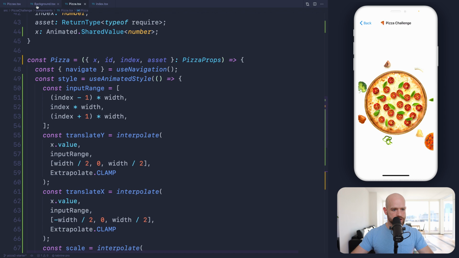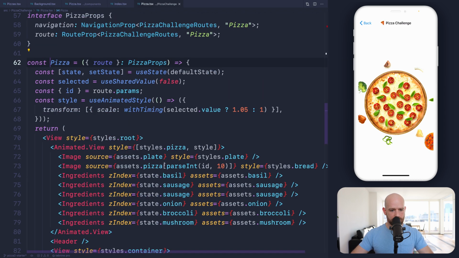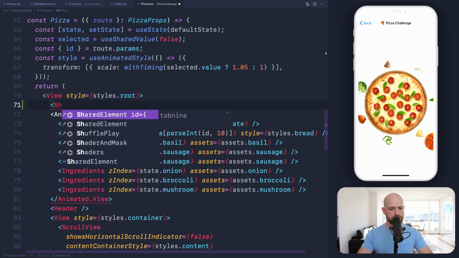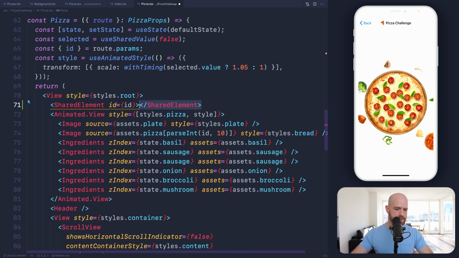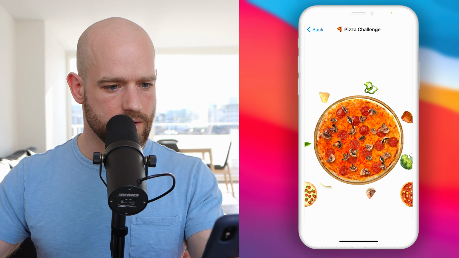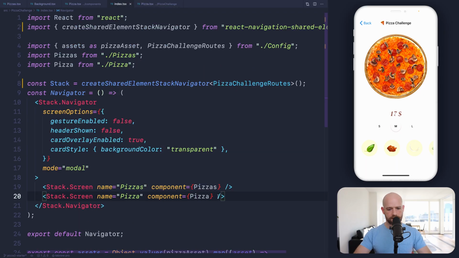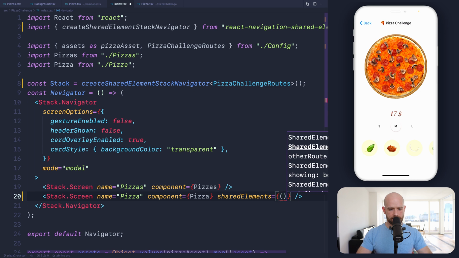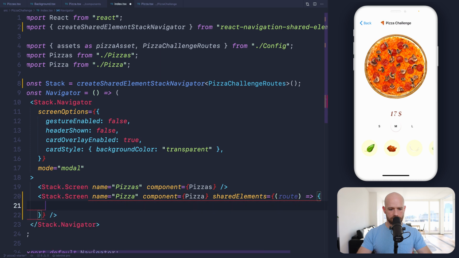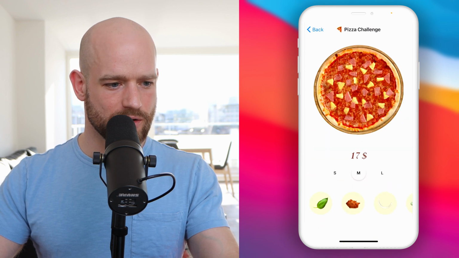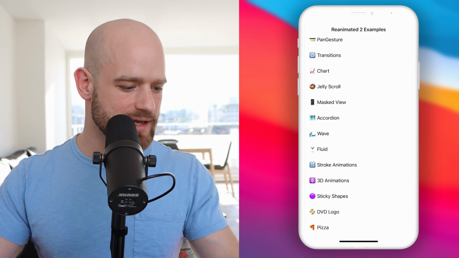And in the pizza selection, so if I go back here to the stack, now in this one, we also need to have the pizza. Should I just wrap it here? Shared element, ID. Doesn't seem to be working yet. And I am wondering if here I need to give the ID of the pizza. So I would be shared elements. And here we get the root as parameter. And we return root.params.id. I think. And now it works nicely, except that we need also to animate the plate, which is in the background.